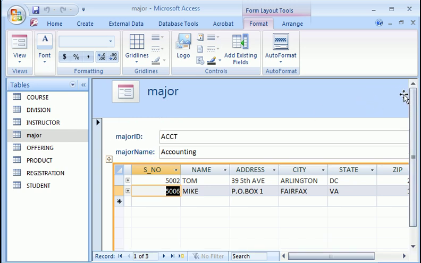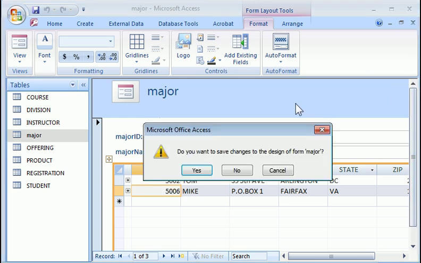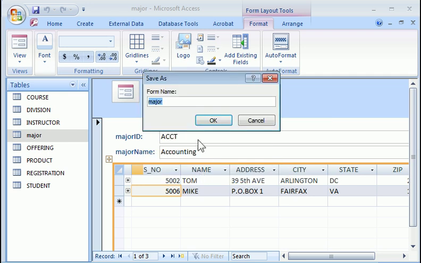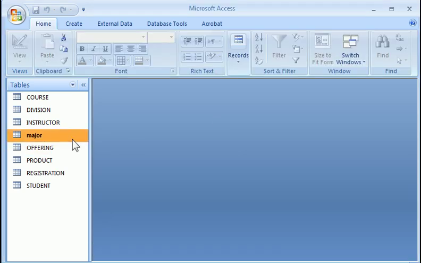So this actually already completes the task of creating a master detail form. It's pretty simple, and you don't really need to do much, but just set up the master detail relationship and populate data if it's needed. So we're going to save this. I'm going to call it major master detail. Okay.